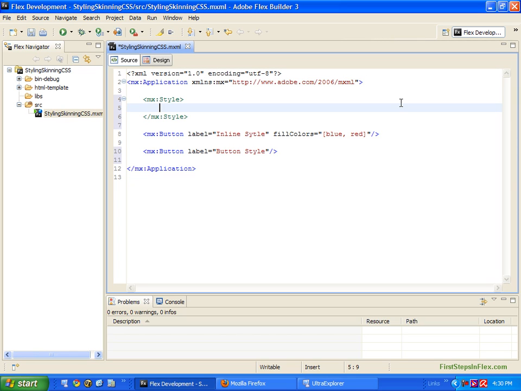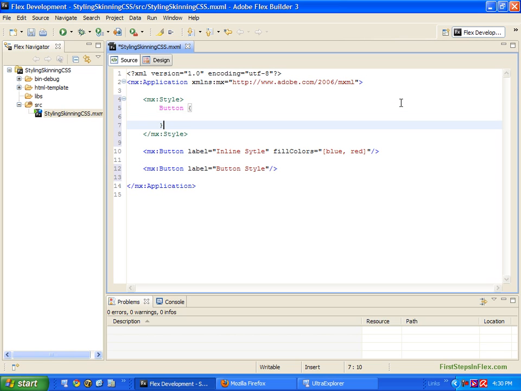So there's many different ways to apply the style information within a style sheet. One of the ways is to use a class selector. So with the class selector, what we're going to say is all objects of type button, we're going to set these styles here on those objects.